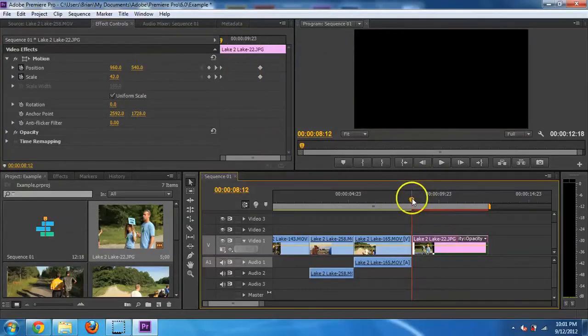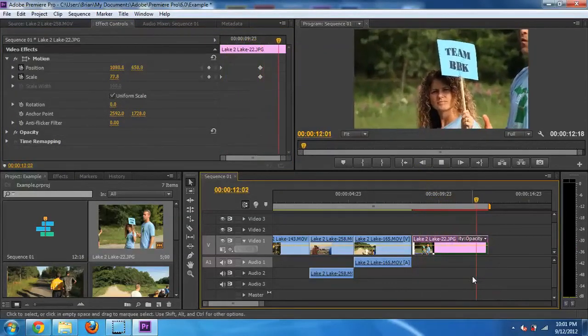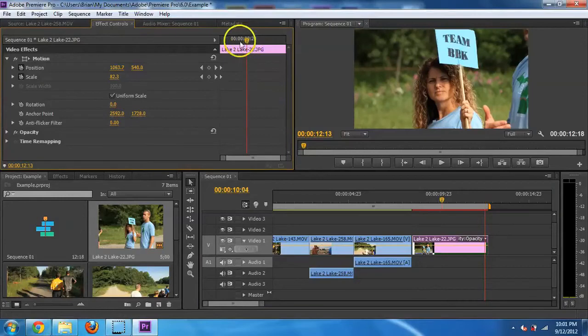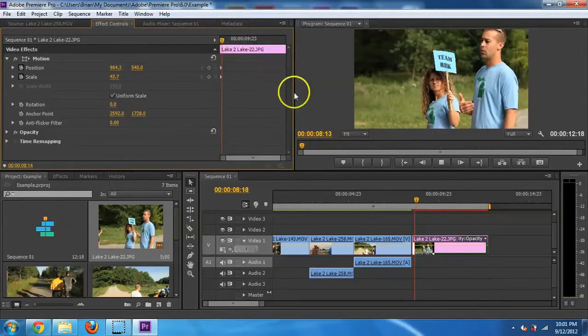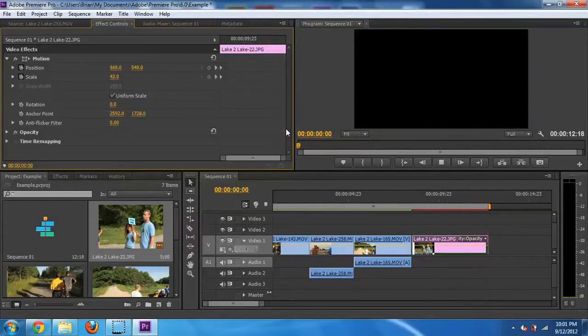Now you see if I watch it this time, it goes up, and then it hits that point there, and then starts going down. That's probably not something I want. I can just highlight these keyframes and hit delete, and it just gets rid of it, and it'll go back to the way it was. All right, so it's just Ken Burns in on that person right there.